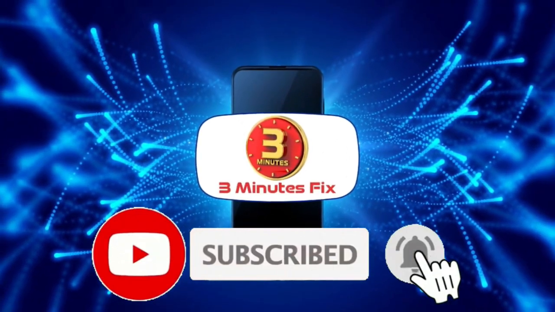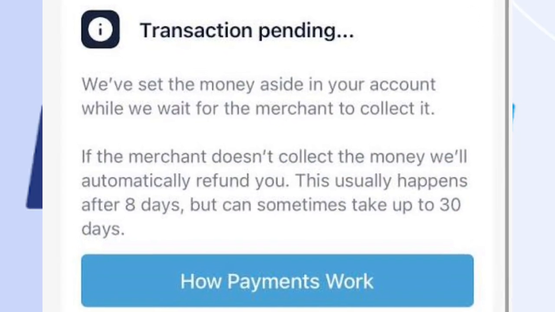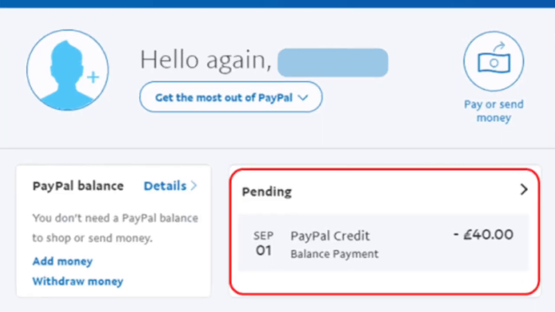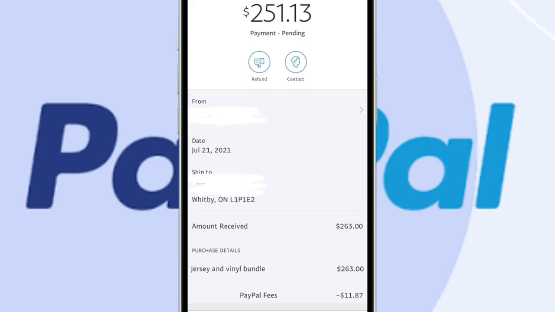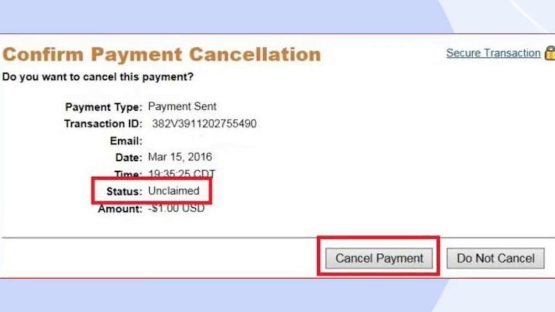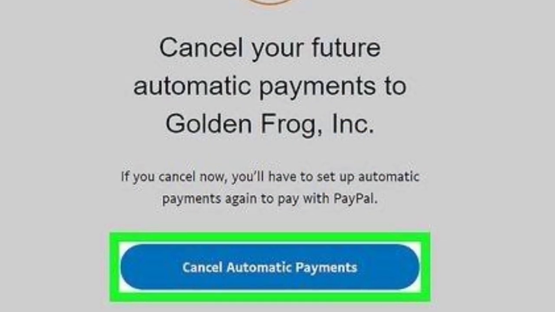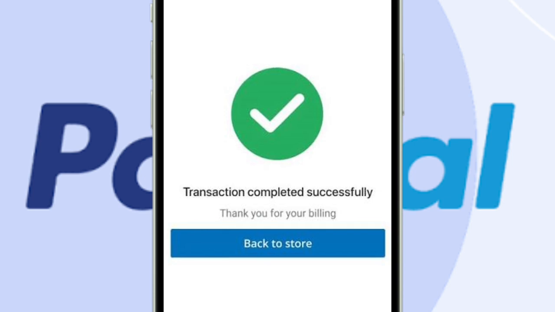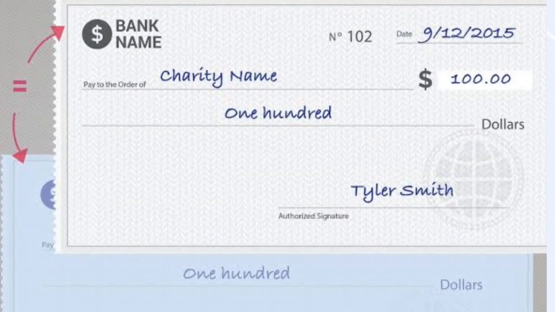Let's get started. A PayPal transaction shows as pending or unclaimed primarily when it has been sent to an email address or phone number that is not registered to a verified PayPal account, or when the recipient has not yet accepted the payment. You can cancel a payment directly if it is marked as unclaimed or pending because the recipient hasn't set up or verified their account. But you cannot directly cancel a completed transaction, a cleared bank transfer, or an e-check already in flight.